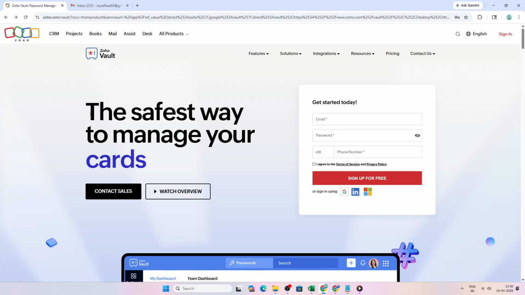In today's video, I am going to teach you how to reset Zoho Vault Master Password. First, open Zoho Vault. You can do this in any modern web browser by navigating to the official Zoho Vault site or launching the app if you have it installed. From there, go to the login page. This is where you usually sign in.